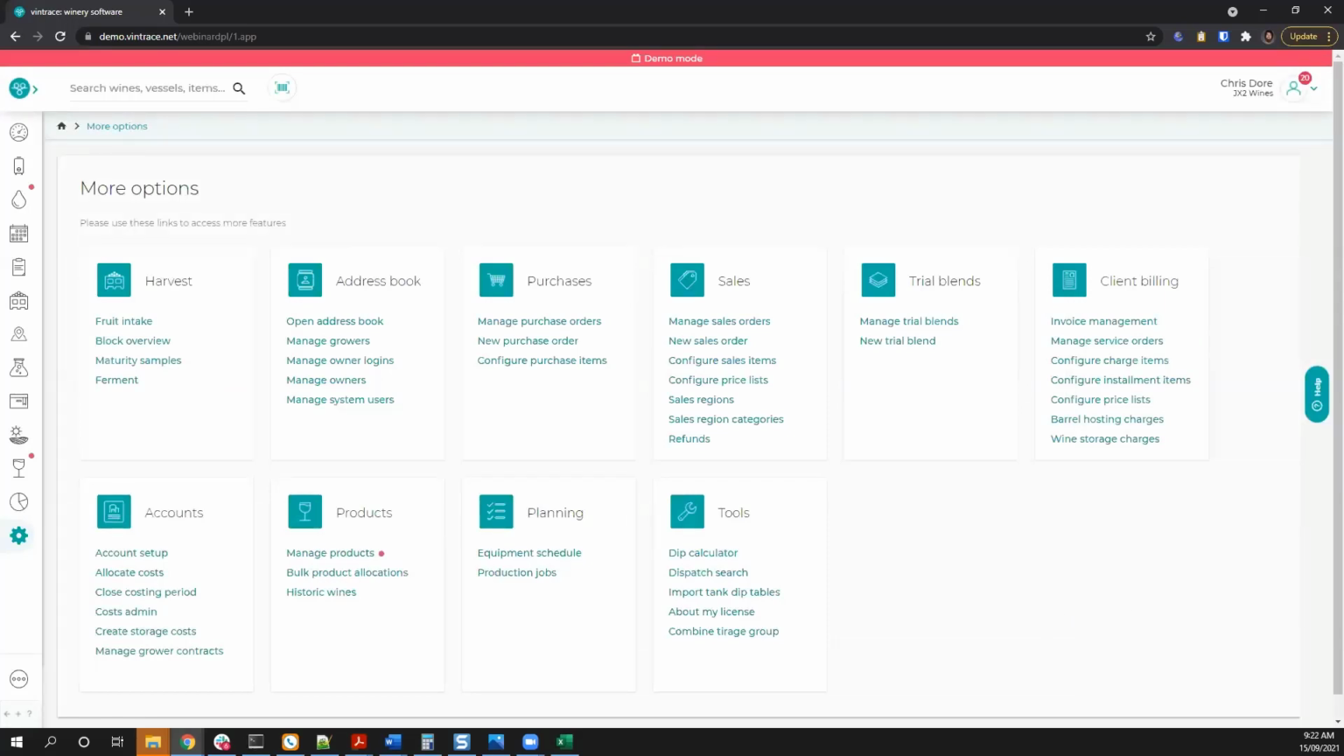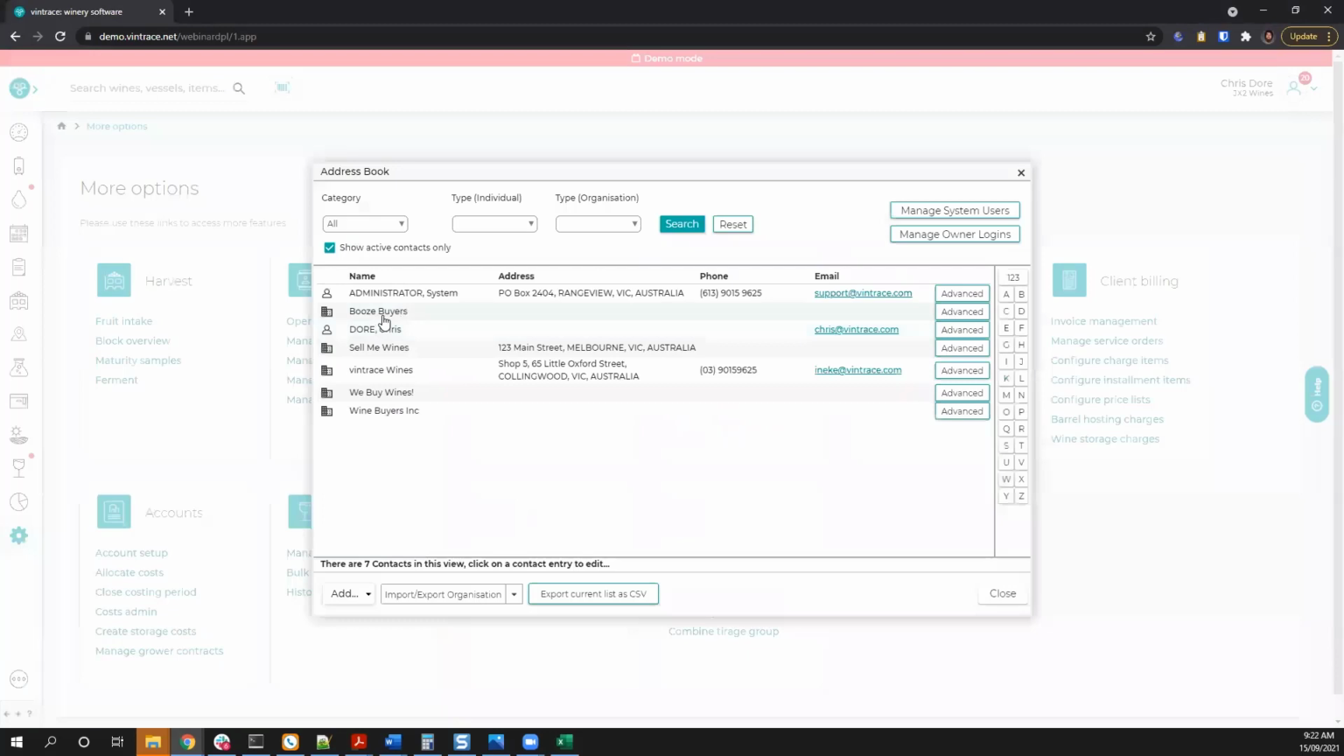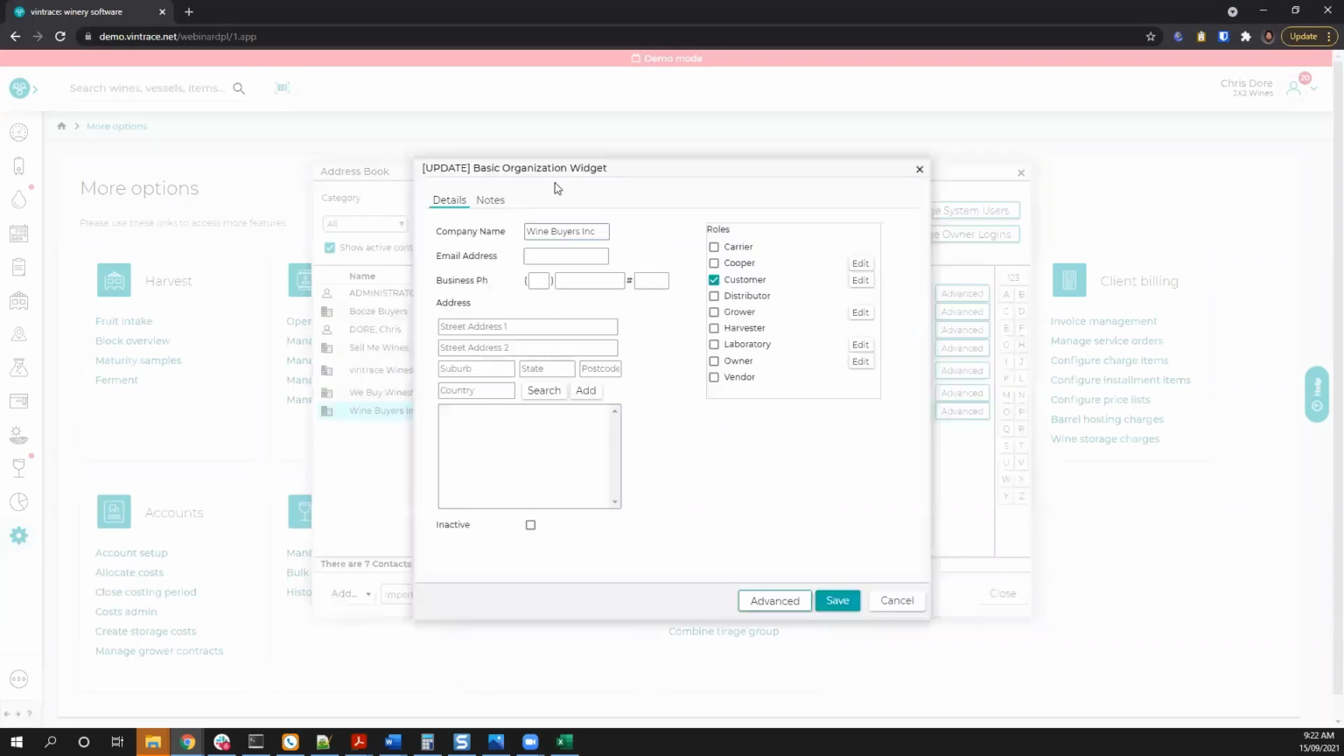All right, I think this is the very last bit of setup, and we'll be into creating a sales order. And the last bit is just in the address book. This is where you want to have all your customers set up. I've got a couple of random ones I've put in here. You can add them as you're actually entering the sales. If we just open up wine buyers here, you see it just flags as a customer.